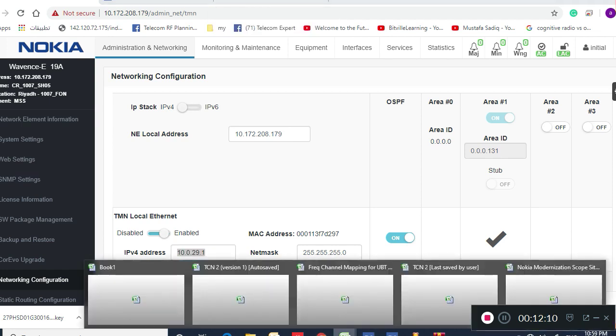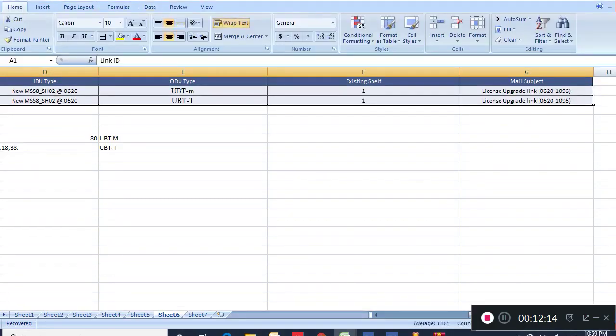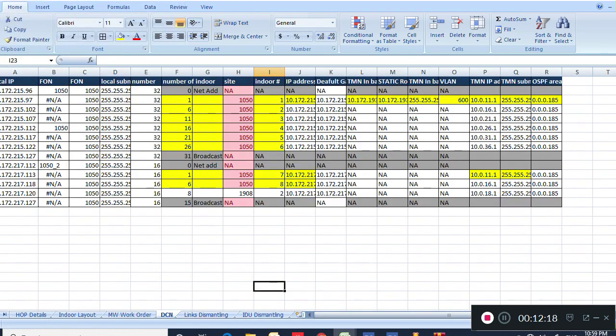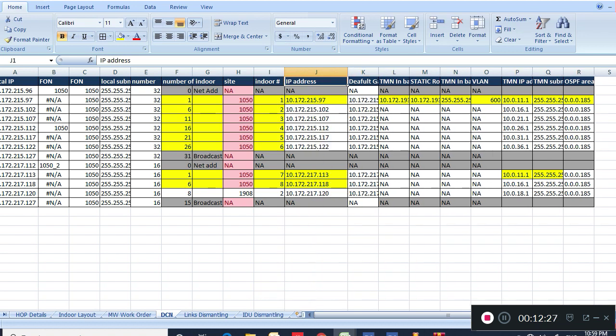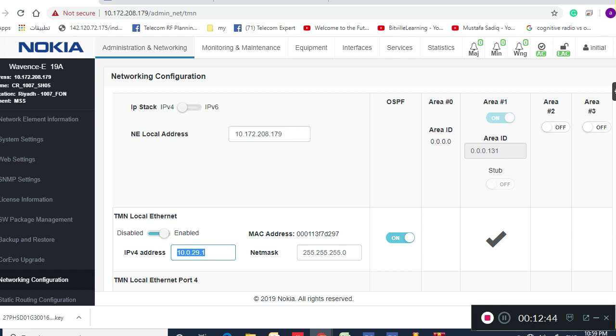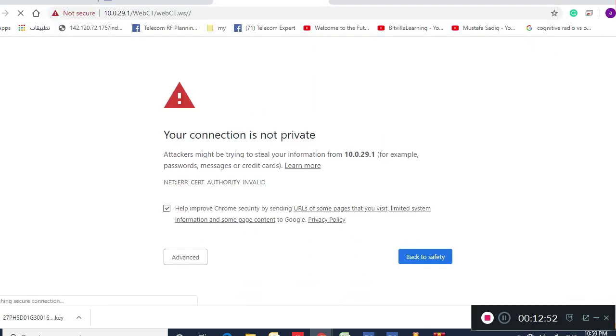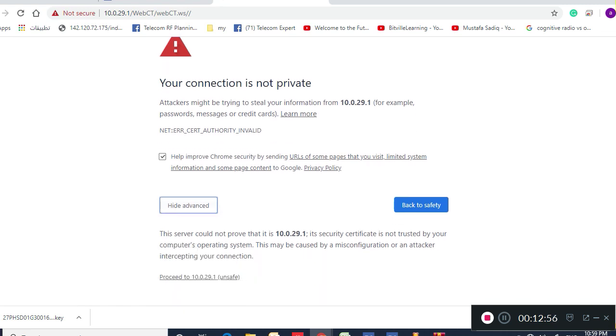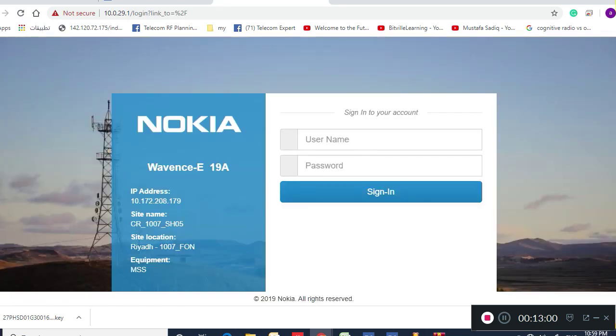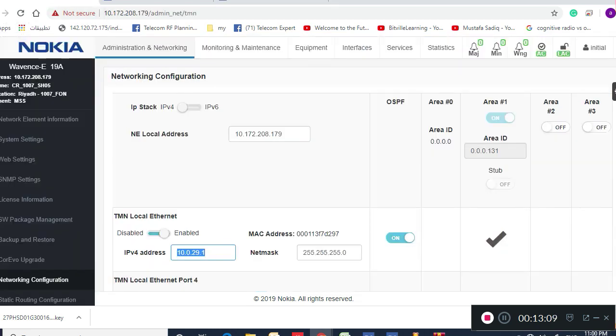To show you, one minute, I think I have it for another site. See, we have here the local IP address. This IP you will use for your shelf. I have the newest one, shelf number 8, so this IP I will put in my shelf. This is the NE local IP. Then I have the TMN local Ethernet IP. See this IP, copy, paste. Also I can access the site by this IP. Now we have two IPs I can use for access. This one is the TMN local Ethernet IP.